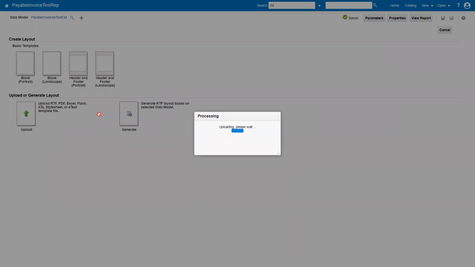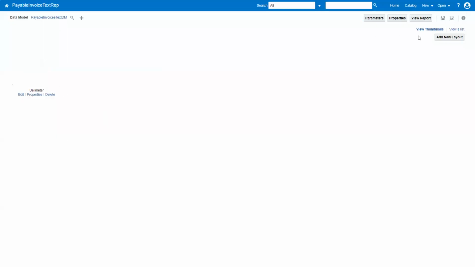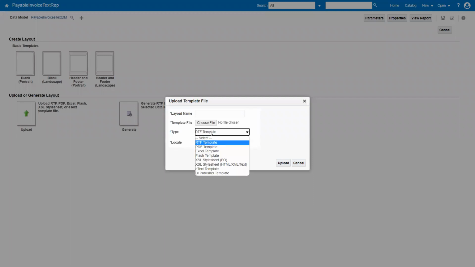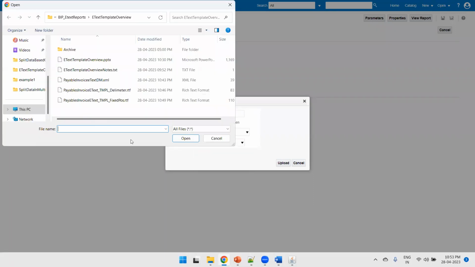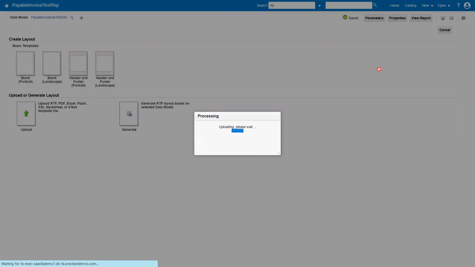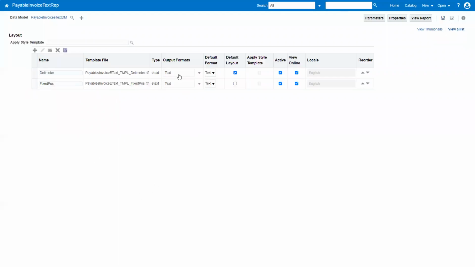The file extension is RTF, but technically we call it an eText template, and here we have to choose eText template. Okay, I just made my statement wrong. Please correct it. Click on add new layout. Make sure that you select eText. Select the fixed position, English. That's it. Now let us select the output formats. Okay, if you see here, it supports only three formats: text, data, XML. That's it. Let us click on view report.